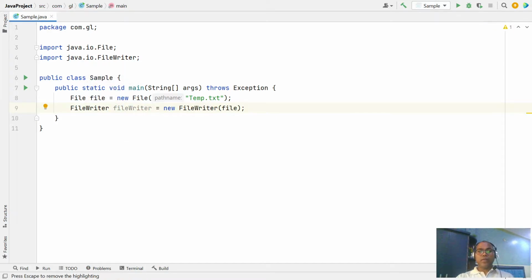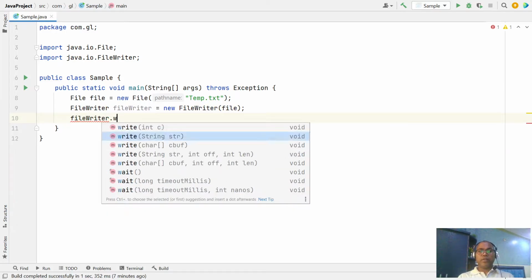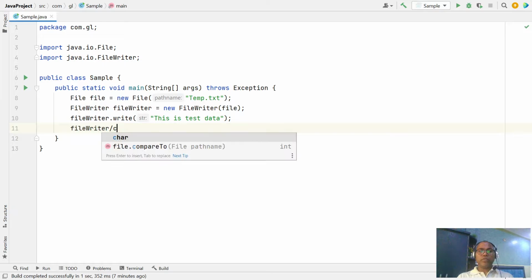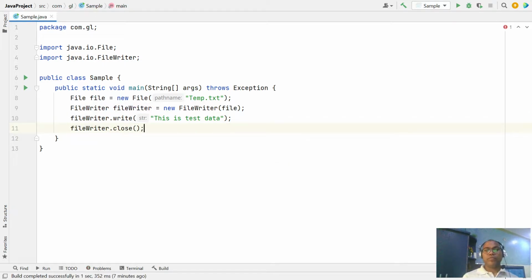Now FileWriter gives an option to write the content. All right, this is test data. Now you can close the FileWriter. So here the FileWriter object, to write some content, needs a file object. Instead of the FileWriter class creating a new file object, we are passing in a file object here. On top of this file, it is going to write the content.